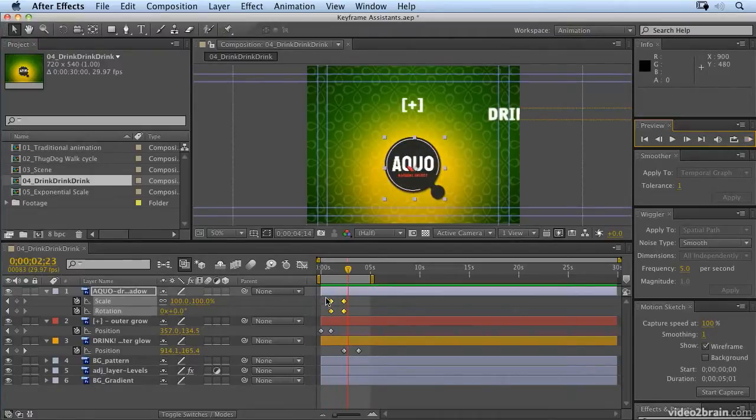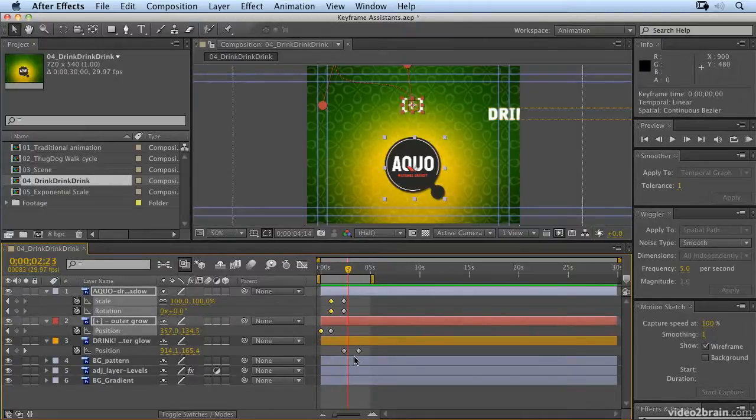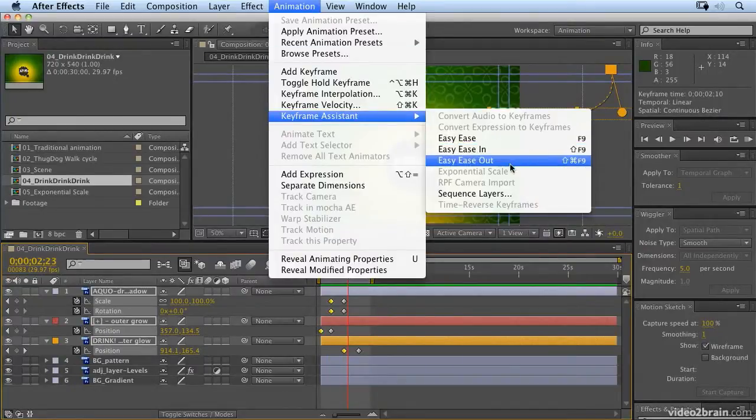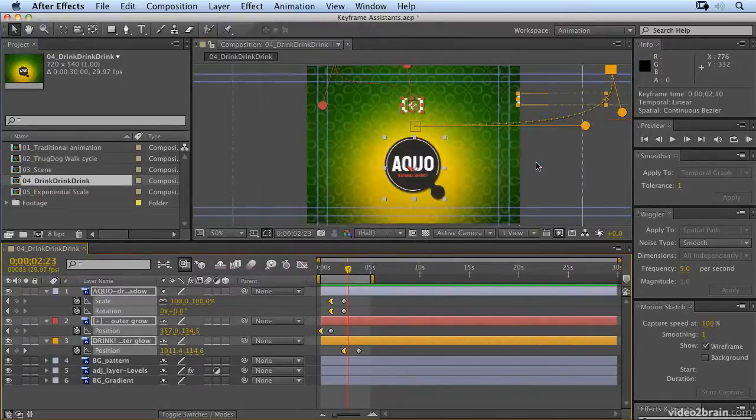Another handy one are the Easy Ease ones. We've had a look at Easy Ease by right-clicking, but you can also access it through the Keyframe Assistant menu, because Easy Eases are keyframe assistants. Now you can multiple select keyframes for Easy Eases, so let's select these two, and then let's hold down Shift and select the first one in this group and the first one in that group. We can go to Animation, Keyframe Assistant, Easy Ease Out, because we're easing the motion on the way out of the keyframe. Keyboard shortcut for that, by the way, is Command-Shift-F9, or Control-Shift-F9 on Windows. And we now get an eased motion going out from the keyframe.